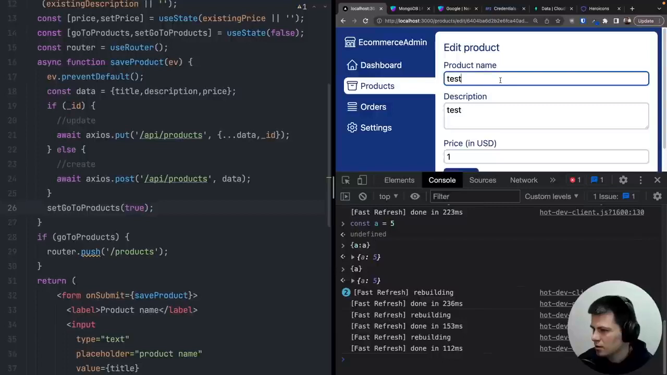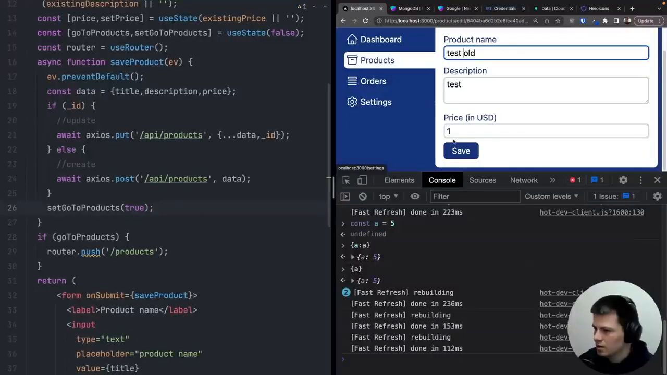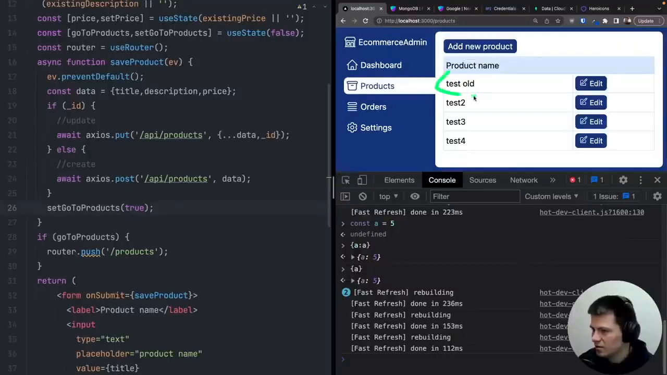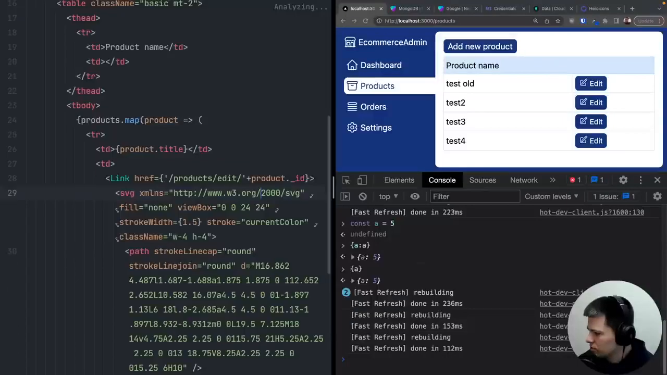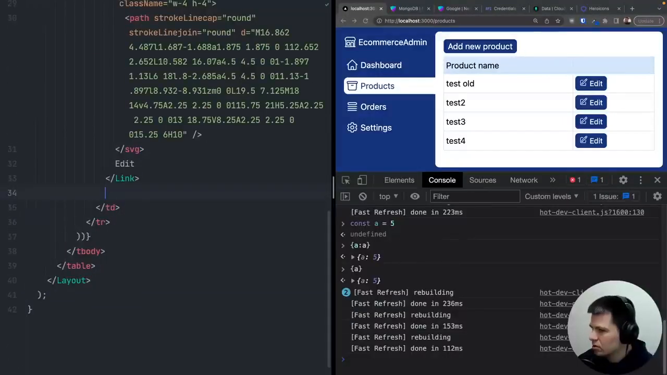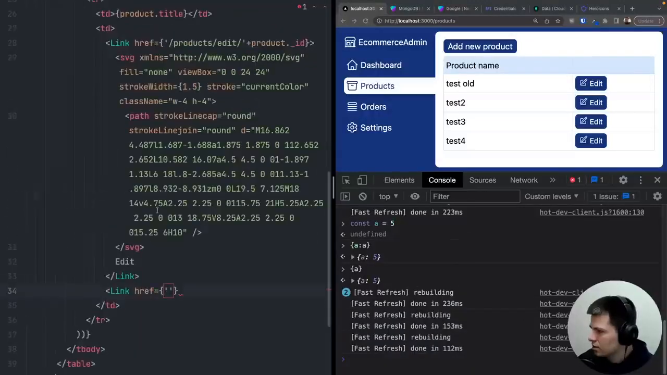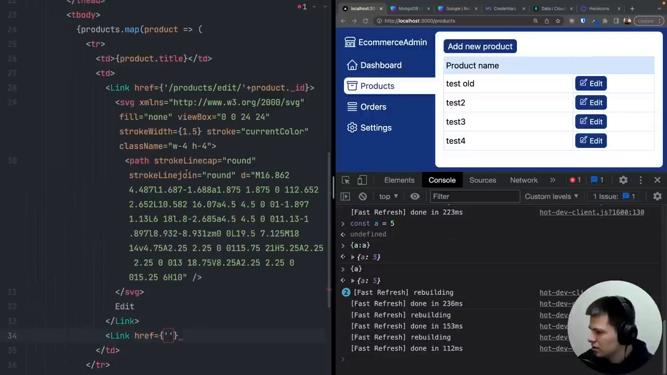Let's test this one. Let's do test old, or maybe test space old, and let's save. And as you can see, we have a new name here, test old. So everything worked. But now we should also add a delete button. So let's go to our products page, and let's see, here we have a link to edit. Let's add a link to delete. Let's say this links go to products edit. Let's create a link that will go to products delete.